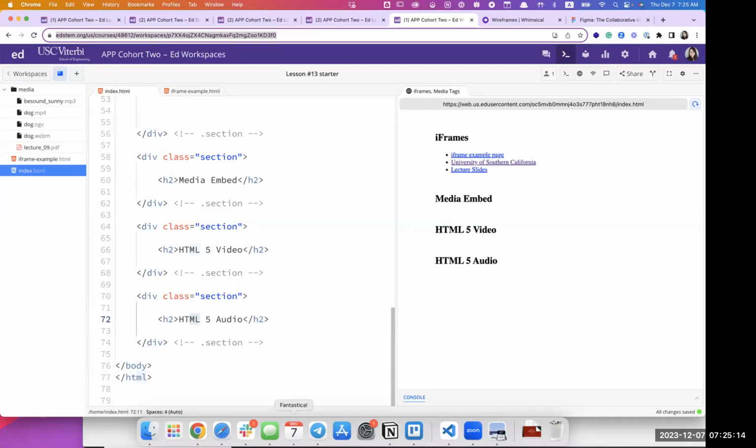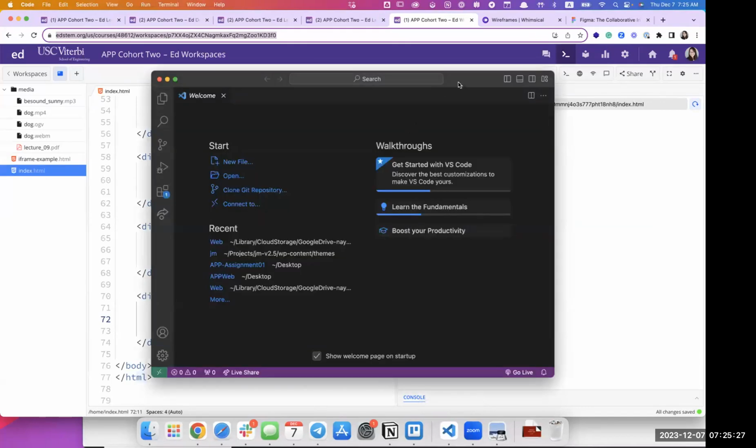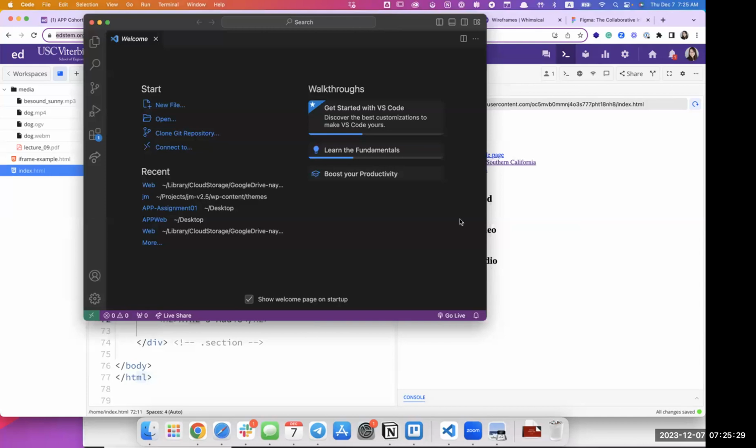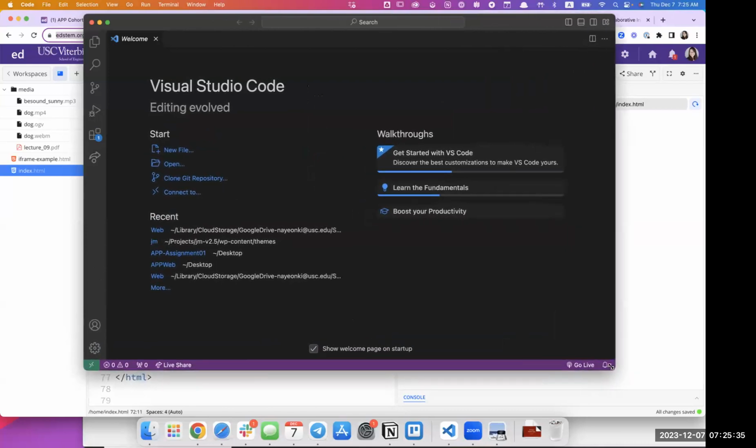And let's practice using this on our VS Code. I know last time I used EdSTEM again, but let's practice this on VS Code. If you can please open up VS Code, and we're gonna start writing some code in here.